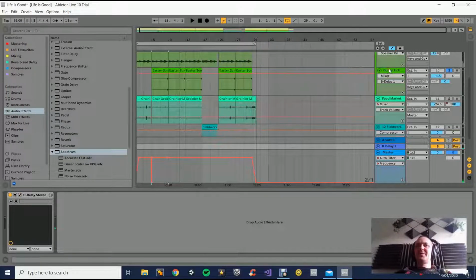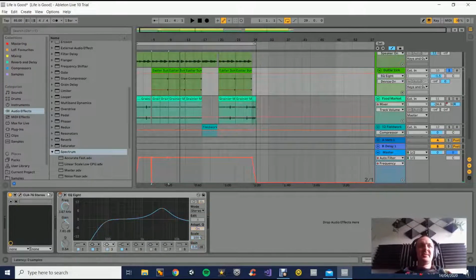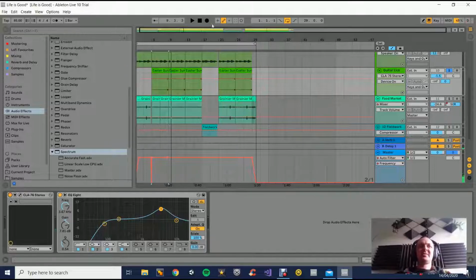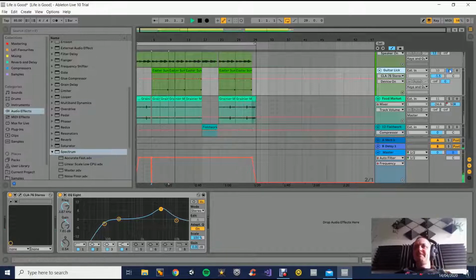We'll just do it without the effects here. So you can see it's a bit muffled without the EQ on. Just add a little bit there, and then with the compressor on, just add some volume. Okay.